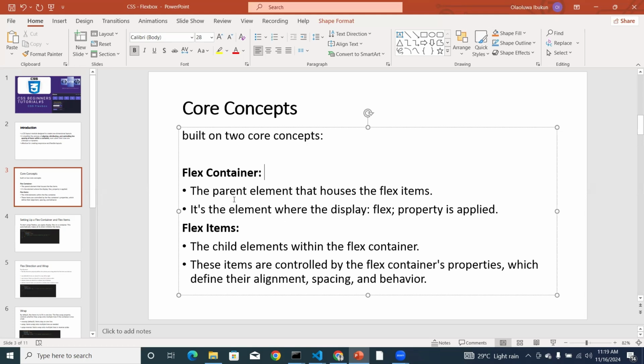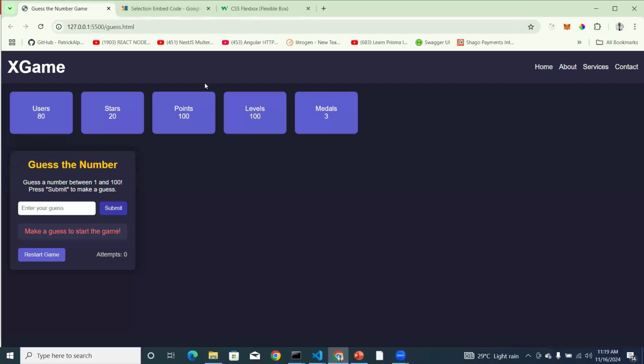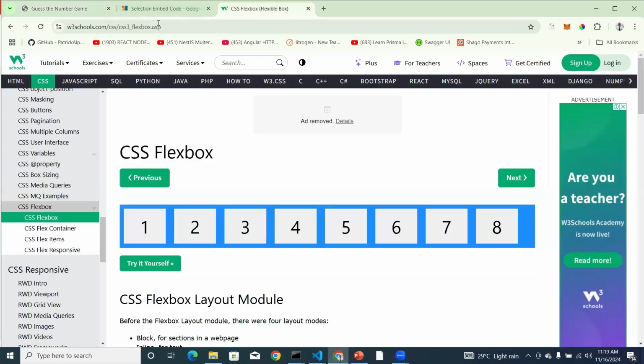So the flex container is the parent element that houses the flex item. And I think that's straightforward. Again, if I come here, this is clearer. This is the flex container, this container with blue background. That's the flex container. And these are the flex items. So we have 1, 2, 3, 4, 5, 6, 7, 8 items inside that flex container. So take note of that.